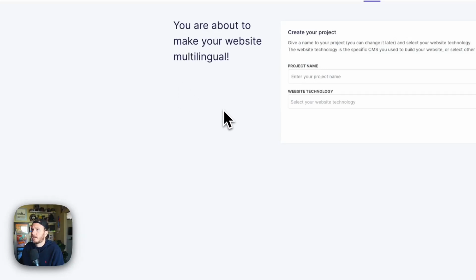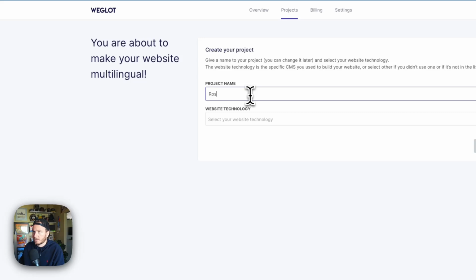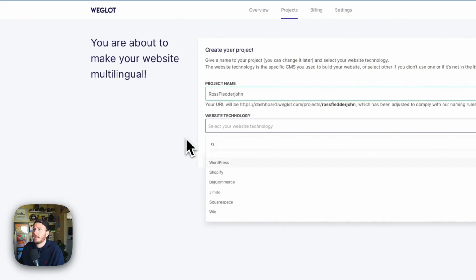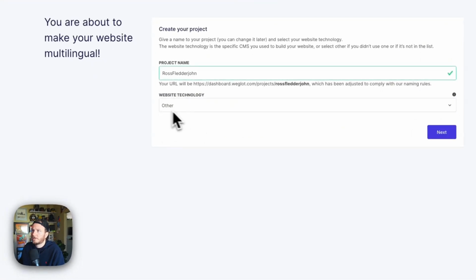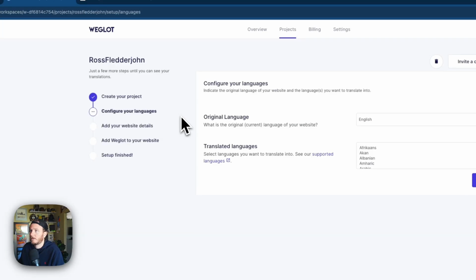All right, so as soon as we get signed up for Weglot, we're going to create our first project. We're just going to go in and give the project a name. And the cool thing is that it has a bunch of different website technologies or website builder platforms that you can integrate with, like WordPress and Shopify and Squarespace and Wix. Because we're using GHL, we're going to scroll down to the bottom and just select Other. This is going to help us in a minute when we get a specific little piece of code that we can just inject on our website as an HTML block, and that's going to basically do all of the translation stuff for us, which is going to be really cool.